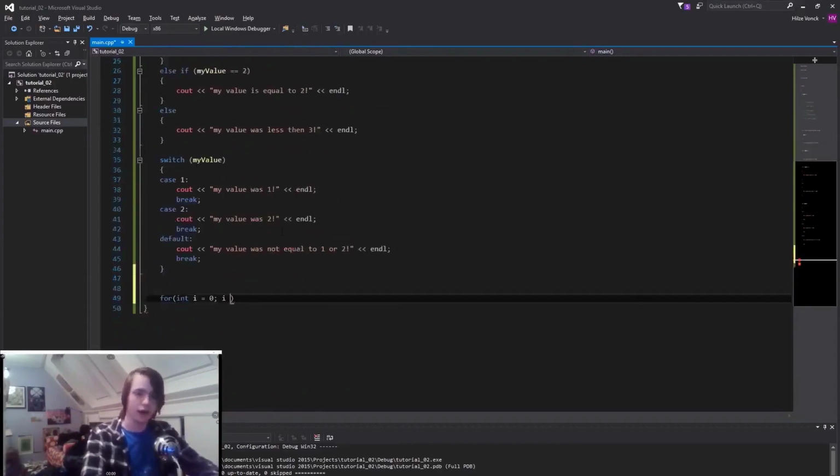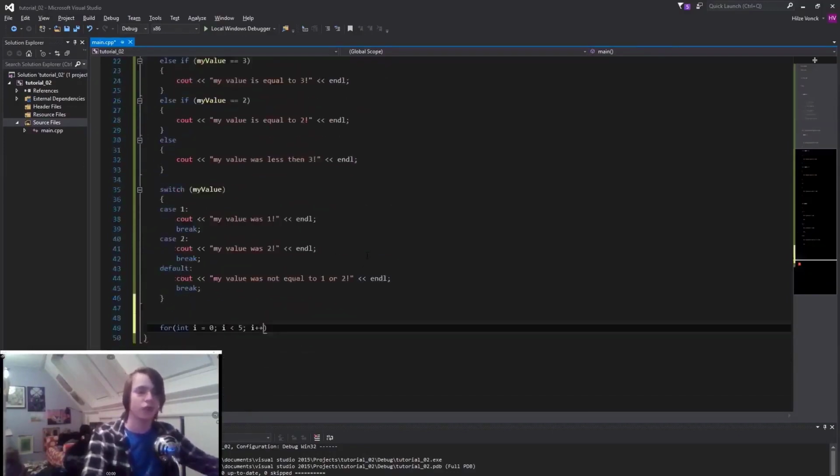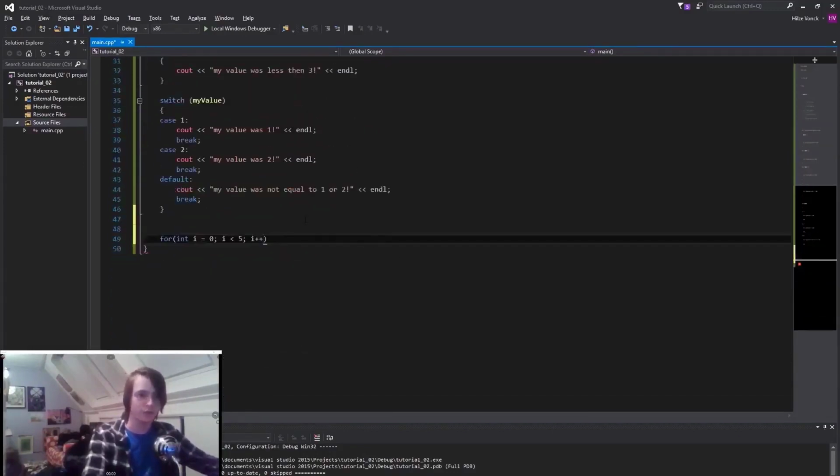So while i is less than, let's say, 5, then we end that part, and then we do i++, since we want to increment i by 1. The i++, by the way, you can use ++ on every single different variable, that's from the last tutorial. It's the same as doing i is equal to i plus 1, or i plus equals 1.